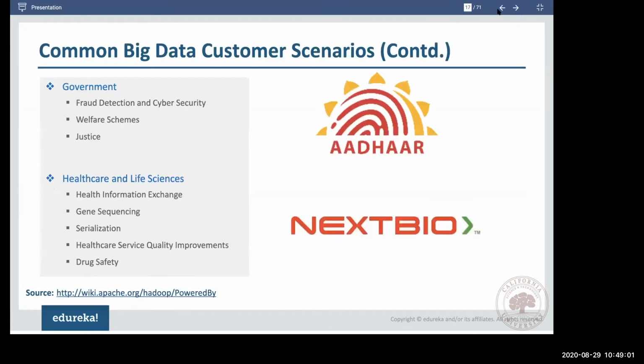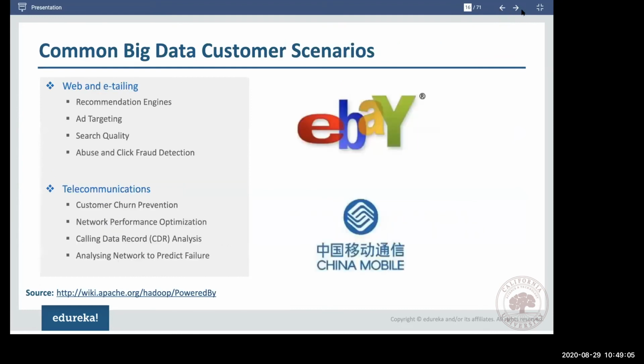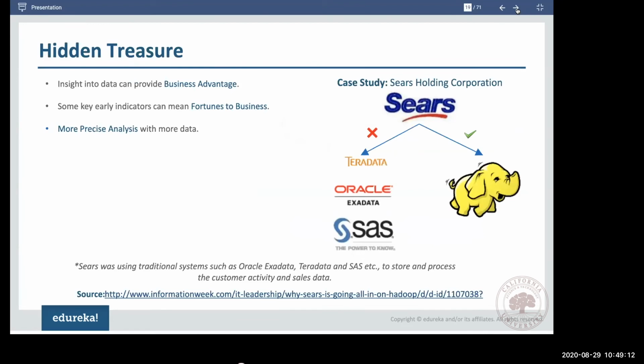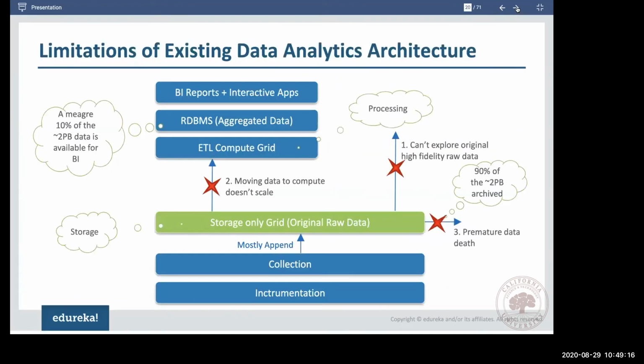And there are some big data customers, you have China Mobile, eBay, NetBio, JP Morgan Chase, Sears. And then, many years back, Yahoo Labs and Google and all these guys pioneered the concept of big data through this thing called the Big Table Paper. The Big Table Paper explained how Google analyzes its data through mapper and reducer, right?